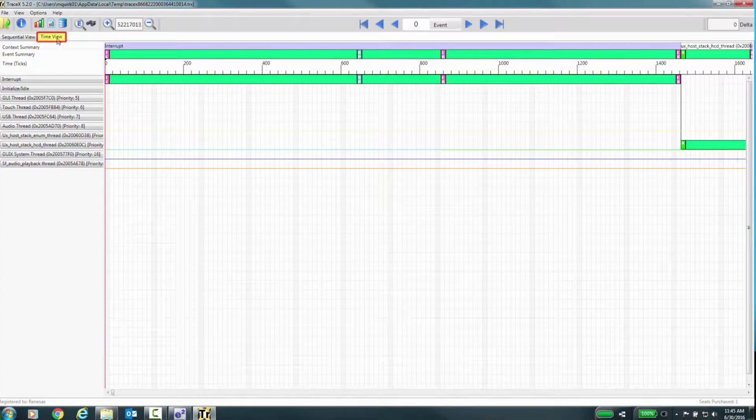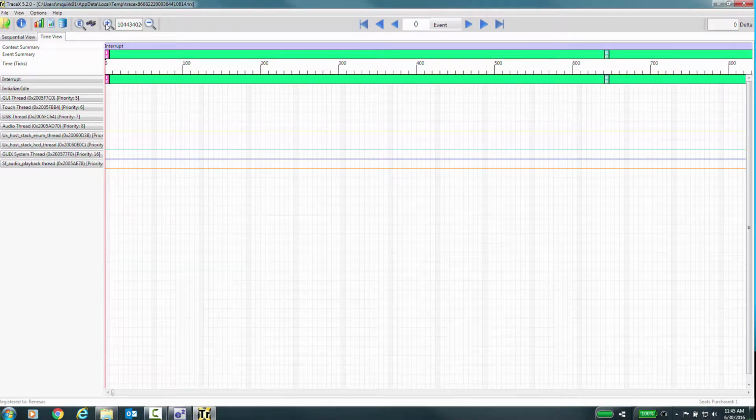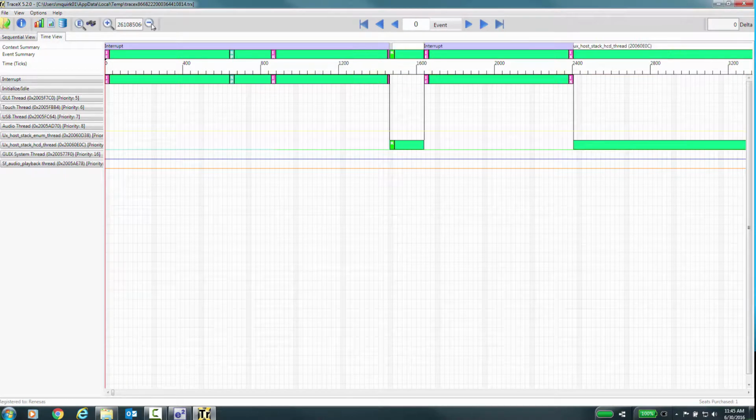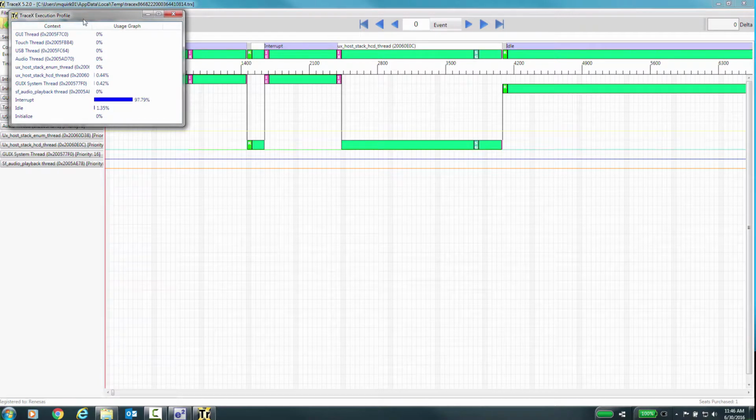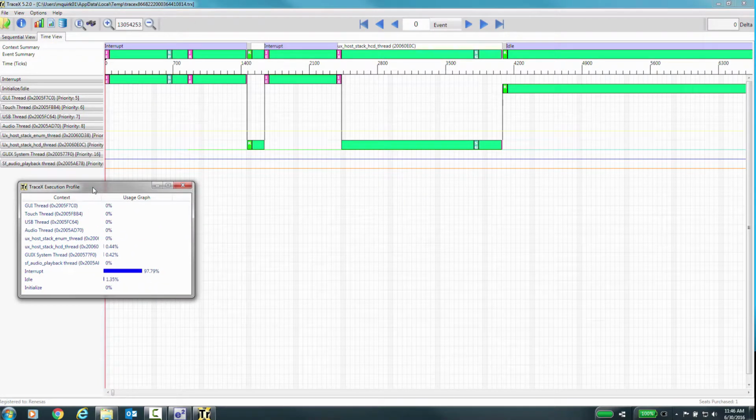The Time View mode is selected using the Time View button. In this mode, events are shown in a time-relative manner, with the solid green bar being used to show execution between events. This mode is useful for identifying where the bulk of processing is taking place in the system, which can help you tune your system for greater performance and/or responsiveness. You can also generate various pop-up reports. TraceX Execution Profile will give you a statistical overview of all the threads in your system and show you the percentage of time the application spent in these threads relative to the others.